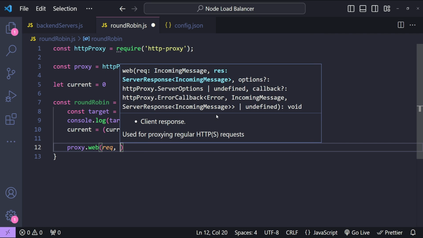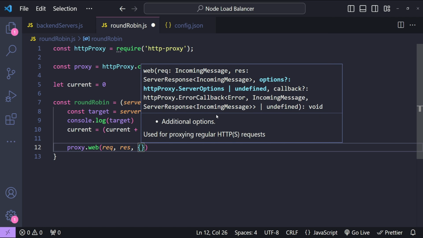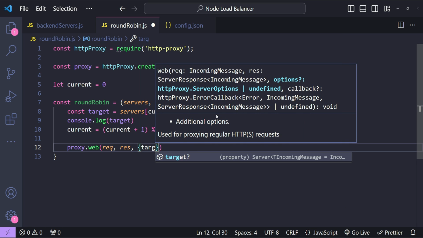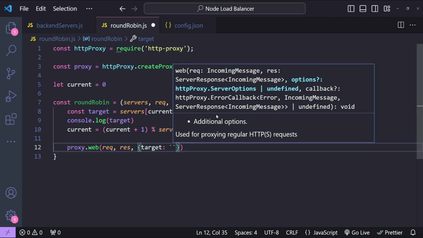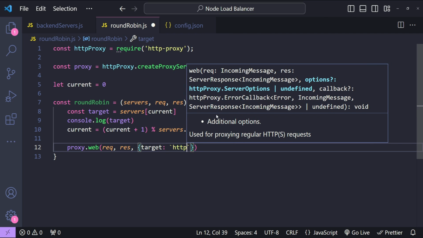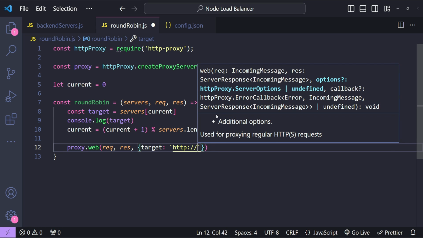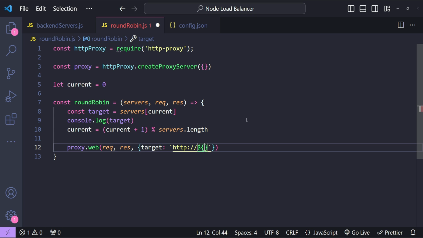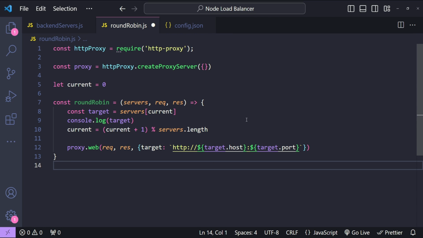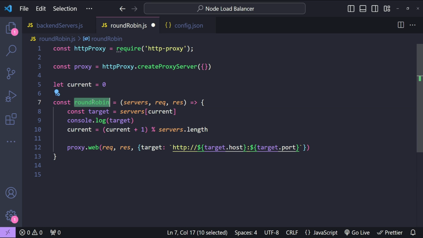and then we have to provide the target URL for our target server. So this can be done by simply providing this options object and then the target property. So hold on, the URL is going to be http. So we have to provide the host and the port values, and that can be found by referencing the host and the port properties from the target server. So let's do that. So target.host and then target.port.